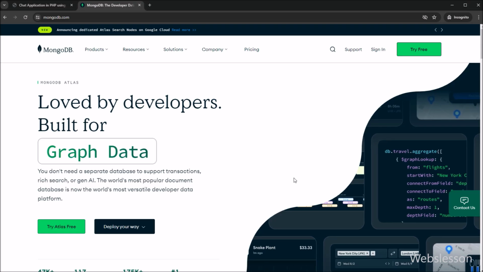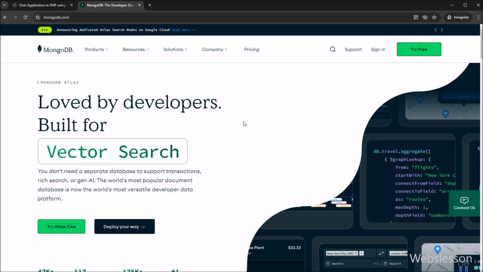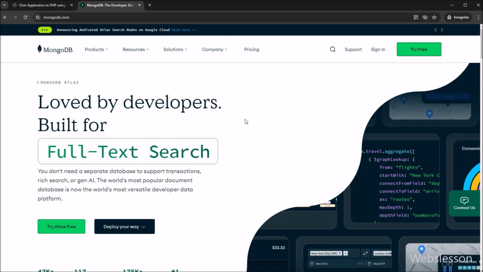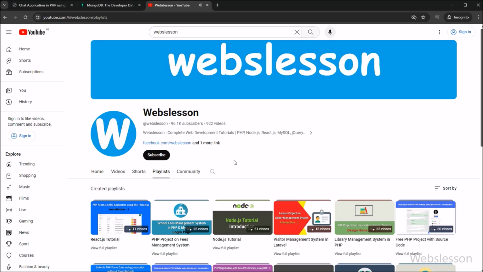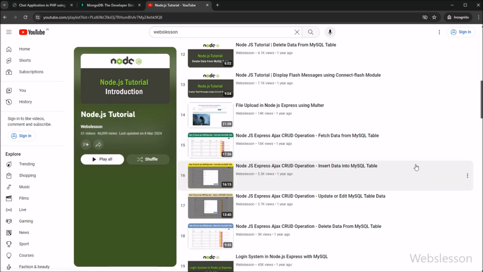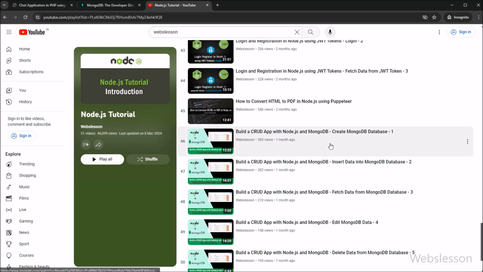Now to make the MongoDB database connection, we go to the mongodb.com website. Under this video description, we have put a link on how to create a MongoDB database, so if you have not seen that video, first watch it. In that video, we discuss step by step how to create a MongoDB database in the cloud.